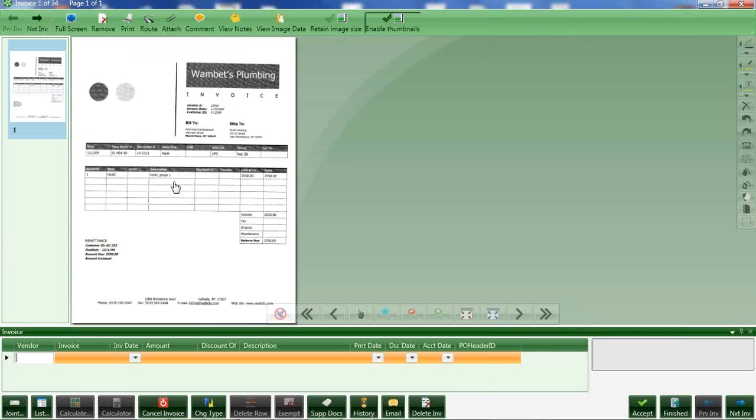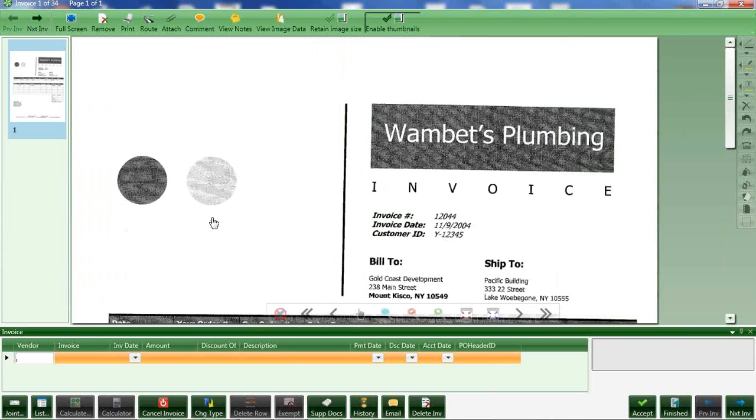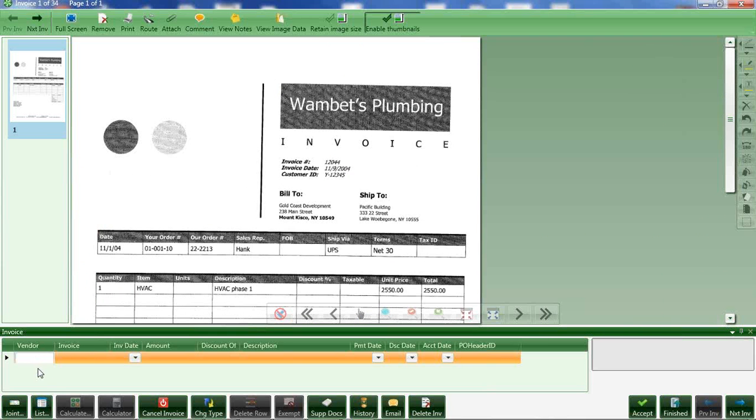And this is an invoice for Wombats Plumbing. Again, the way the AP Invoice Entry screen is designed, you have the invoice image in the upper part of the window, which I can size with the wheel of my mouse. I have the data entry grid in the lower part of the window down here, and then I have these control buttons across the bottom and top.